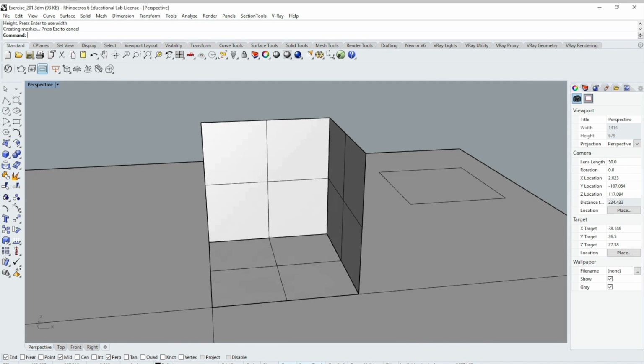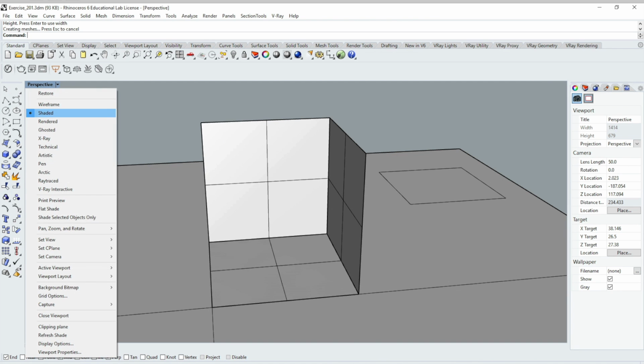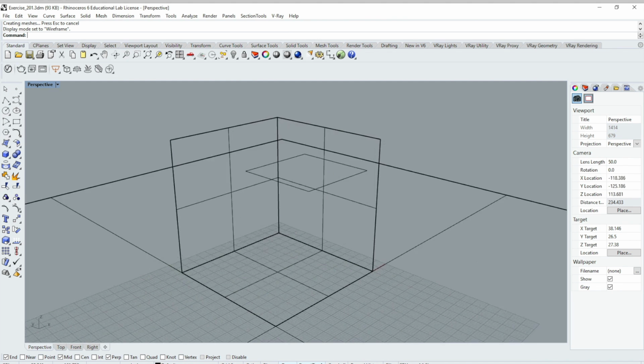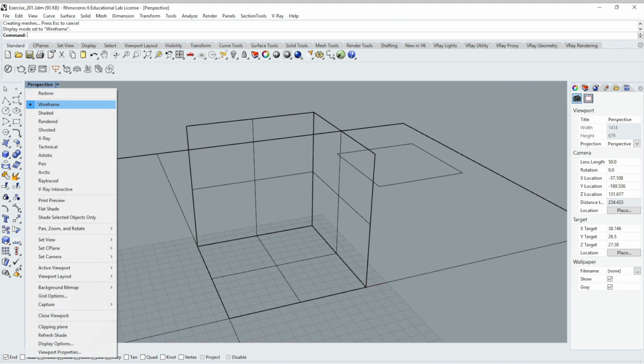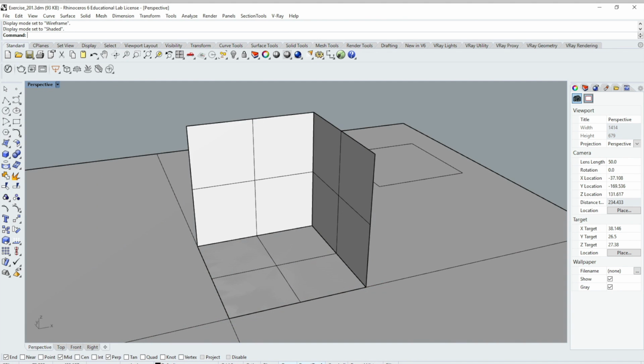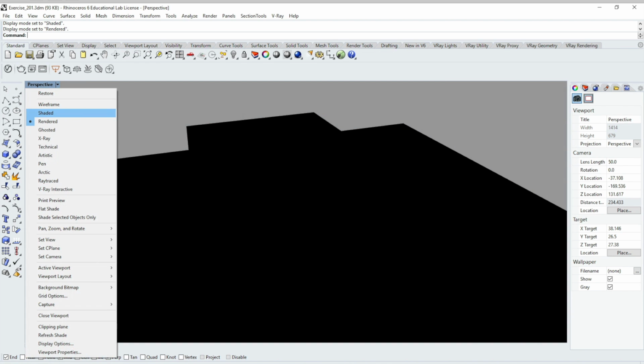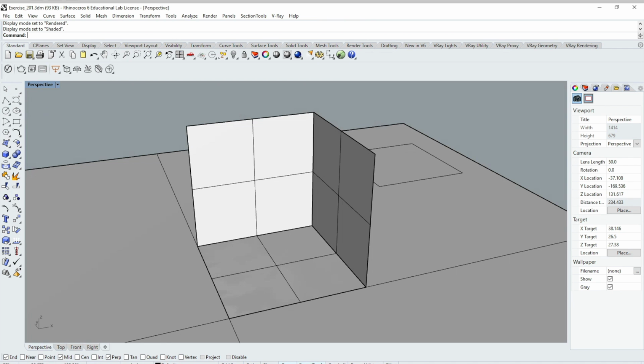So this is where it would be really noticeable if you weren't in the surface shaded mode. If you were in wireframe, it would still look transparent. So make sure that you are in fact in shaded mode. By the way, stay away from rendered mode for right now. It's not going to help us too much. We'll get back to rendered mode a little bit later. So let's stay in shaded mode.